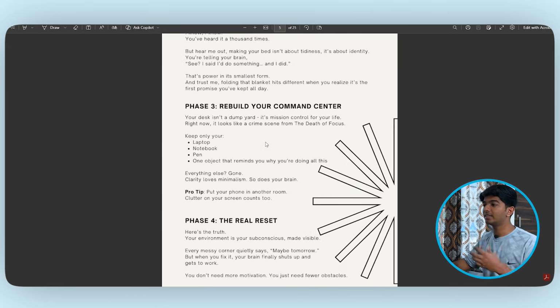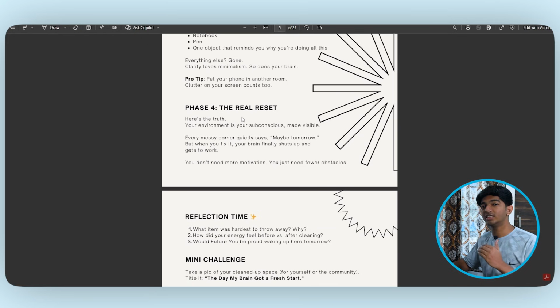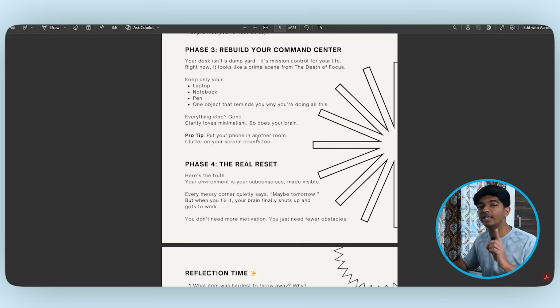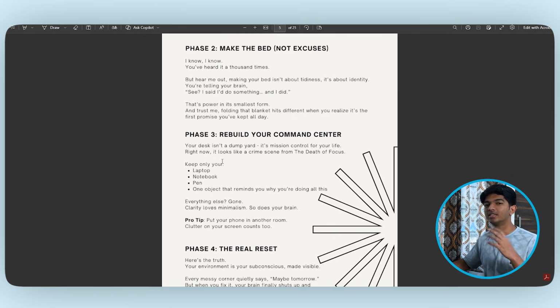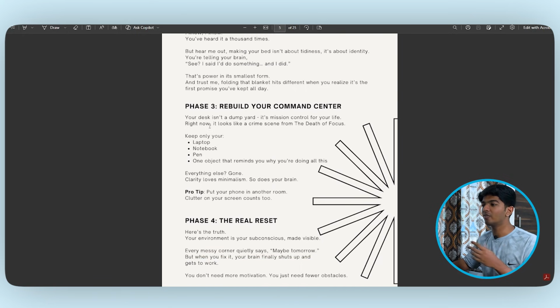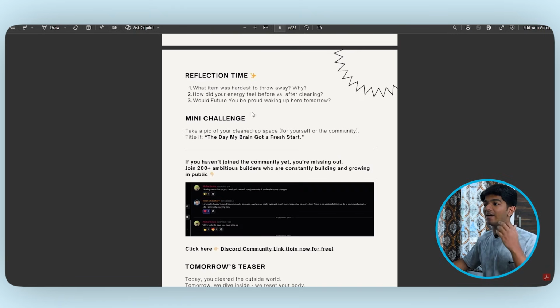Then we have the next phases. As you can see, make the bed, rebuild your command center. All of these are generated by ChatGPT. The only thing you have to make sure here is that you have to format it well. ChatGPT isn't going to format it itself. You have to add like a spacing here. And since there's a shape over here, you have to make sure the words don't overlap with the shape. Just basic stuff.